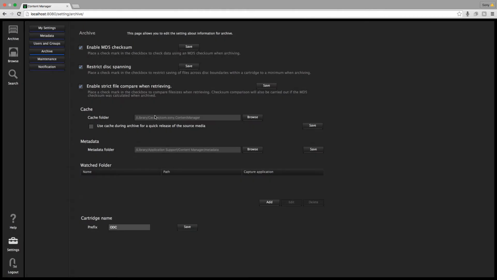In the archive tab, we have MD5 checksum that can be computed and saved. That's normally off by default, but you can turn it on as an extra check to ensure the file's integrity. There's a restrict disk spanning option.